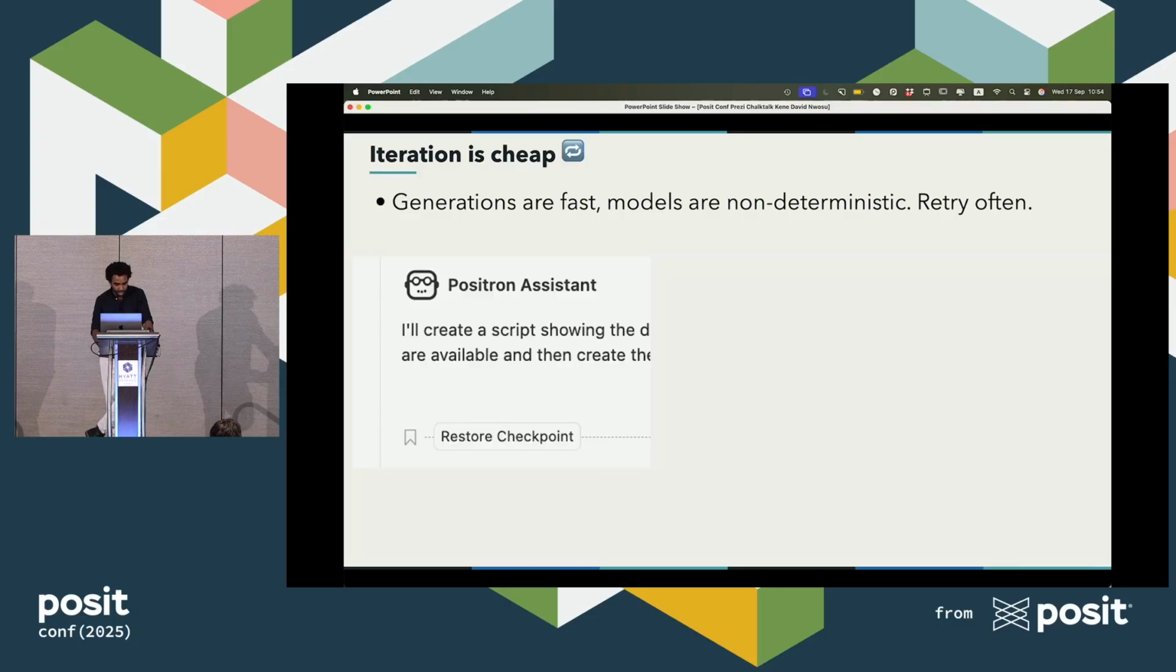Okay? And to call out Positron Assistant, they recently added a way to restore your previous checkpoint. Positron Assistant, by the way, is a great way to get into vibe coding. And so after the model makes some mistake, you can just go back to your previous checkpoint and start again.